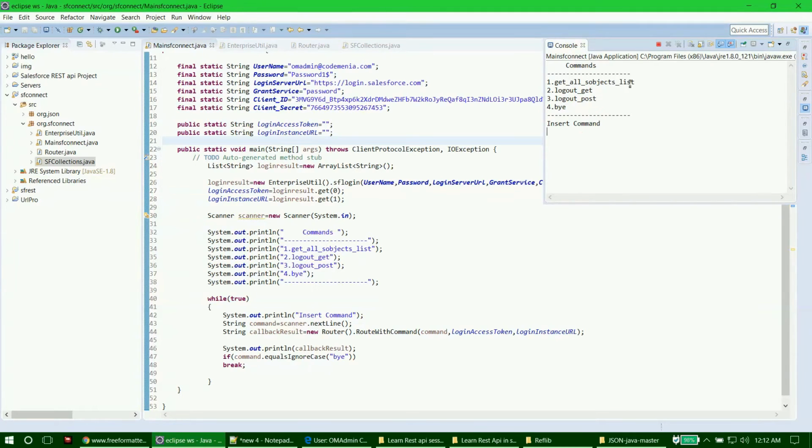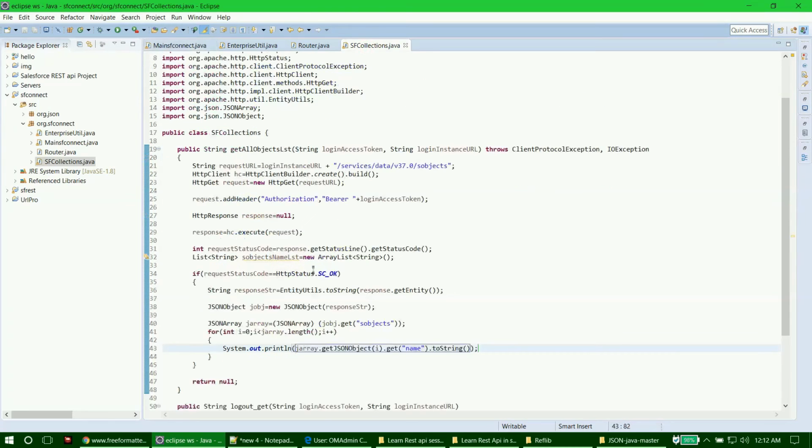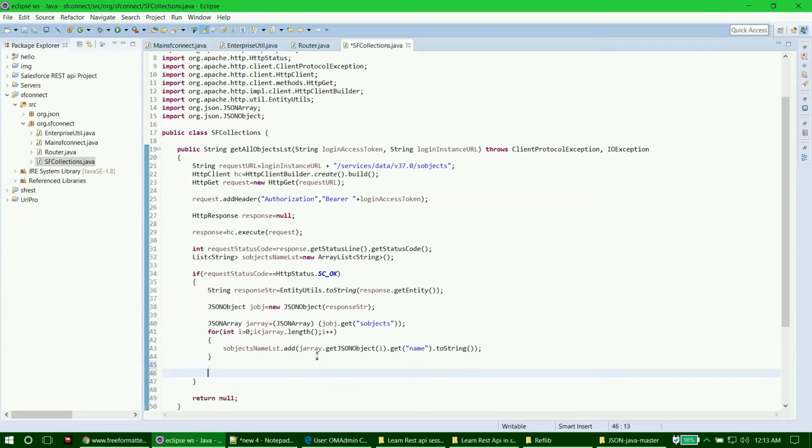Here we first type the command, and we will print out all the list of objects, which is expected. Okay, we can see all the list of objects here. Alright, so it's iterating through each and every JSON array content, which is a JSON object, and in that JSON object we get the entity of name, the entity whose key is name. Okay, we get the value of that entity by typing get and the string as name.